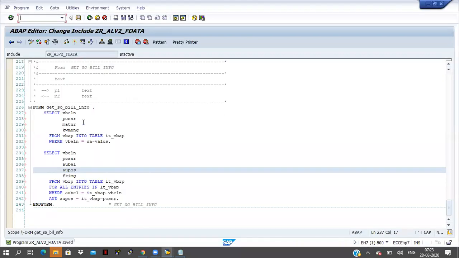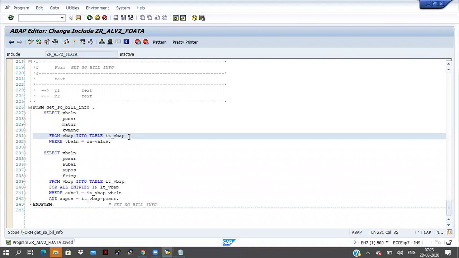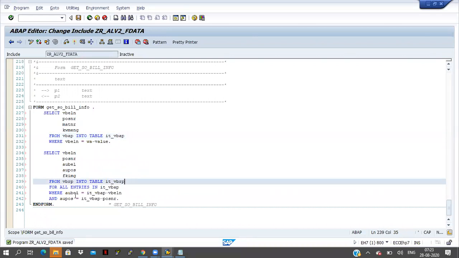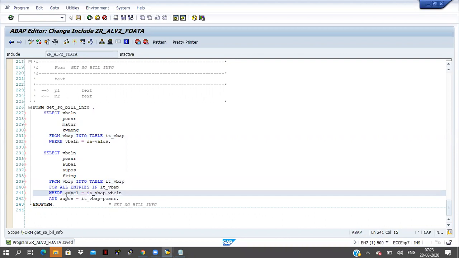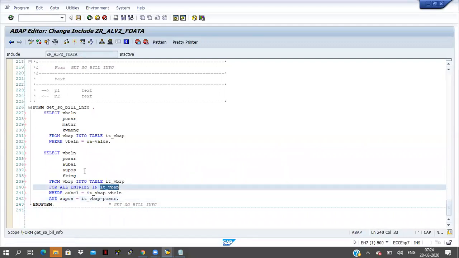The same thing I'm doing here. First of all, I select the sales information, the VBAP information, and after that I'm passing the data to the VBRP. The VBRP AUBEL is equal to IT_VBAP-VBELN and AUPOS is equal to IT_VBAP-POSNR. These are the link fields, and here I'm using FOR ALL ENTRIES.